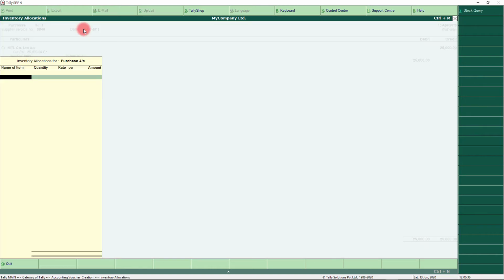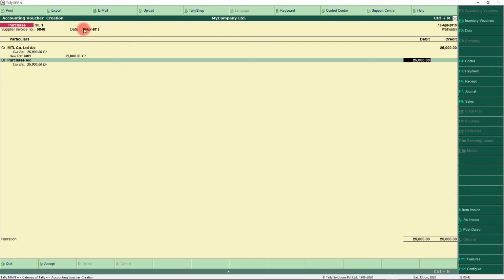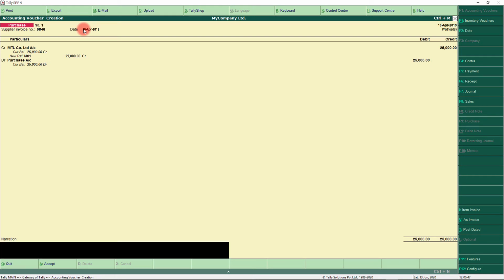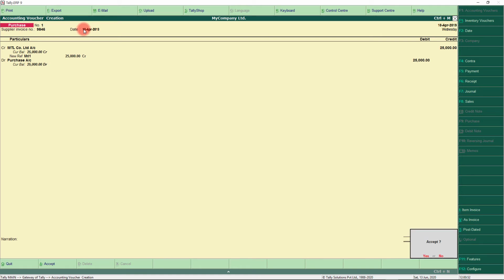Tally is asking for the name of the item, but there is no item in our transaction because we are handling an accounting invoice, not an item invoice. So leave it as it is. So 25,000 is the debit balance. Press the enter key. If you want, you can give the narration or leave it blank. Then press enter, then accept yes. Now the purchase transaction is over. So this way you can pass the purchase and sales entries. You need special care when you pass sales and purchase entries because you need to change a lot of settings before passing the journal entries of purchase and sales.